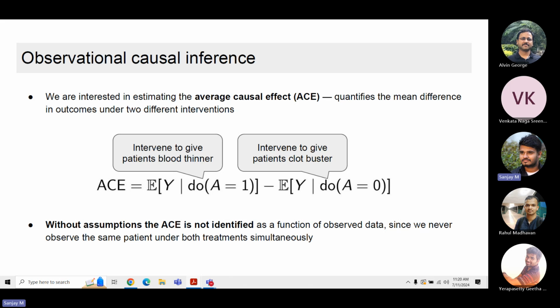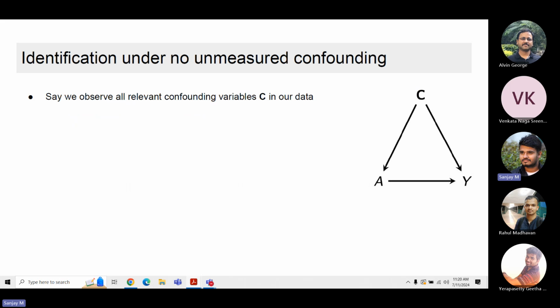So that's the fundamental problem of causal inference, that we don't observe both potential outcomes, and we need to deal with that somehow. One of the classic ways of dealing with that, or the easiest assumption that we can make, is that there's no unmeasured confounding. Right? So what is a confounder? A confounder is any variable that affects both your treatment and your outcome.